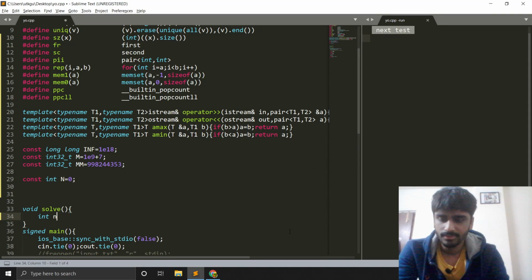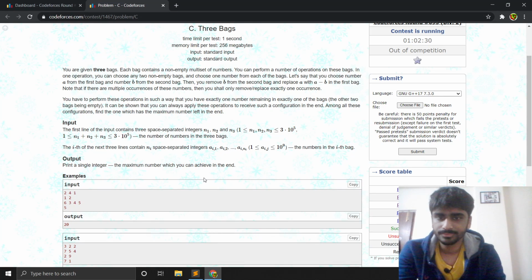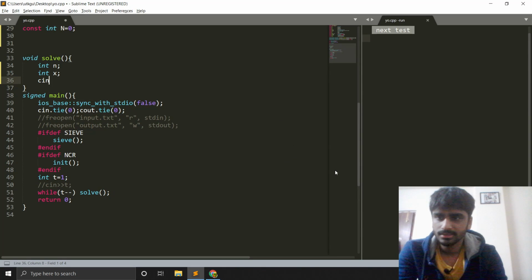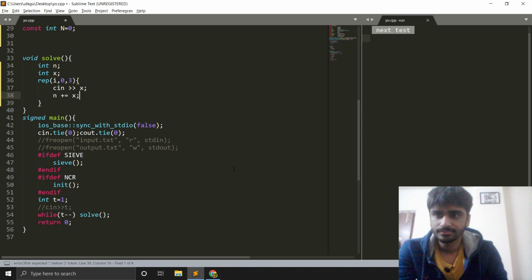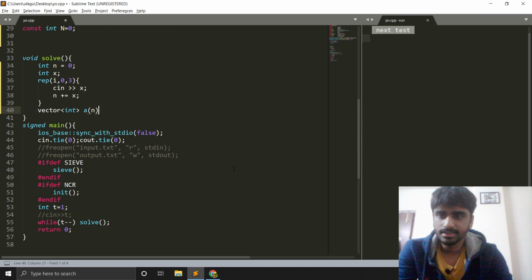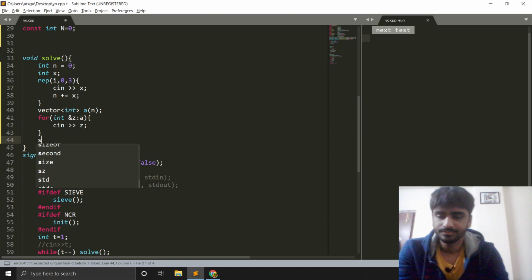So let's have a variable n, temporary variable x, I think. We don't even want them separately, we can just add them. n should be 0. Now I need a vector of n elements, and I'll just input everything. Now just sort the vector.